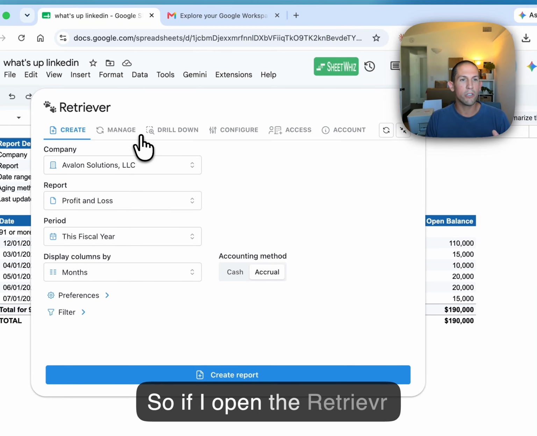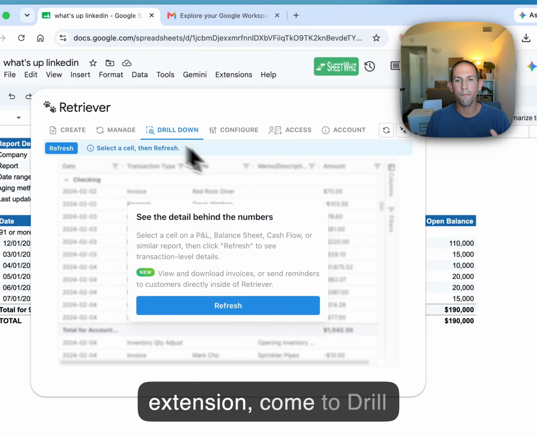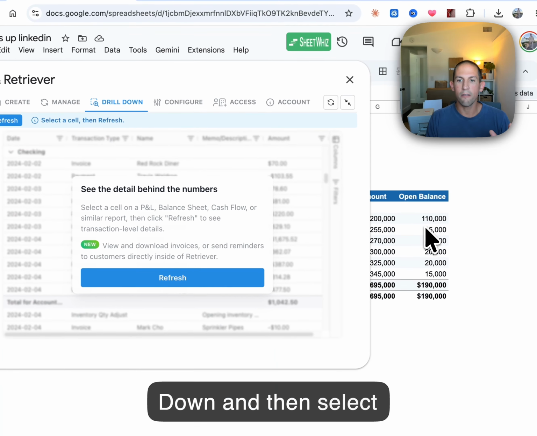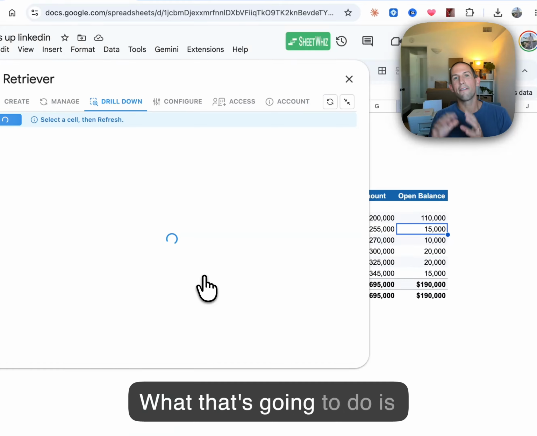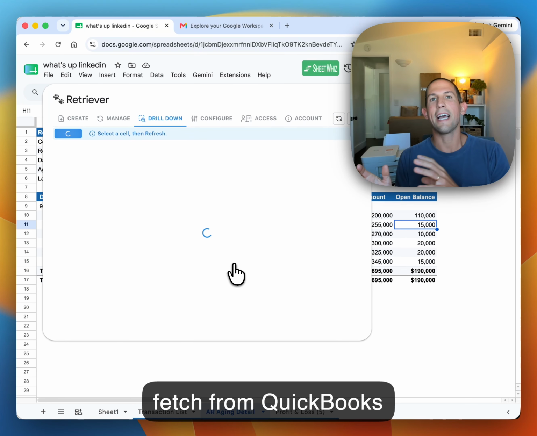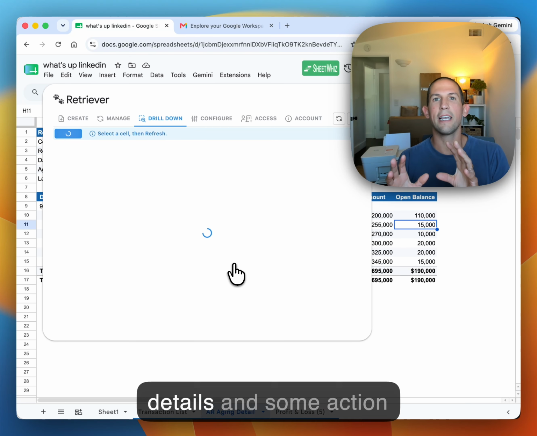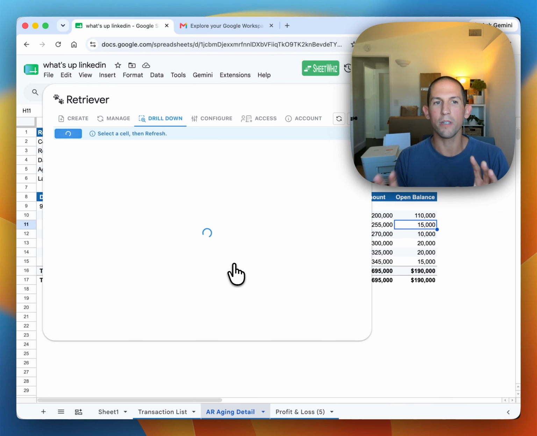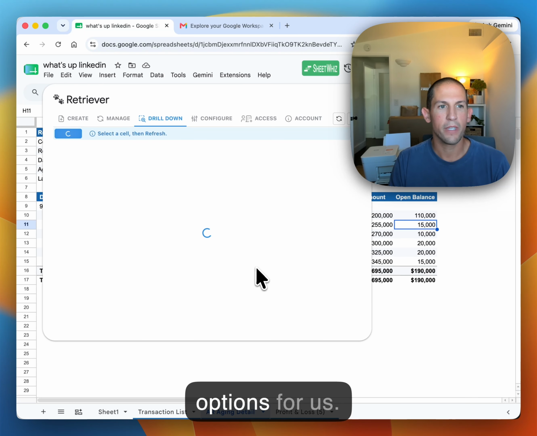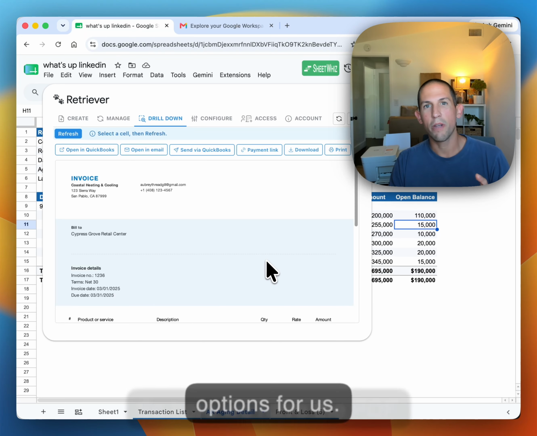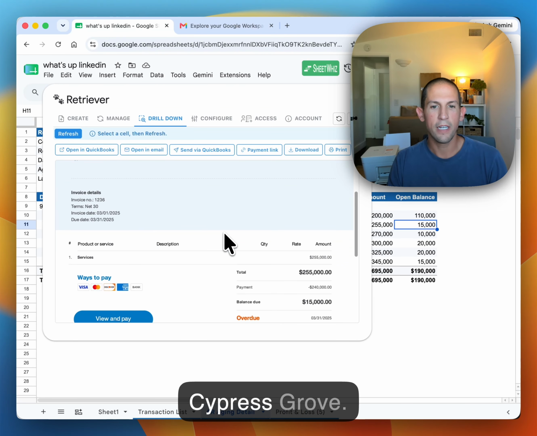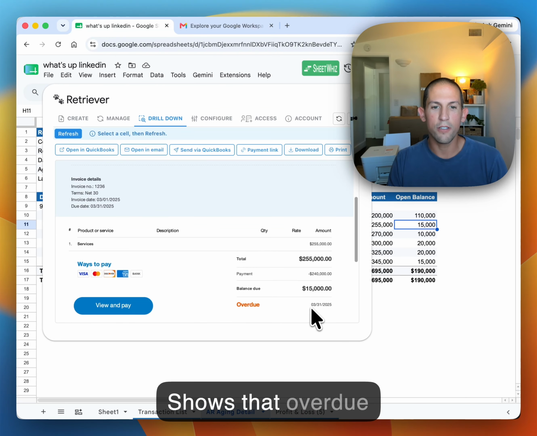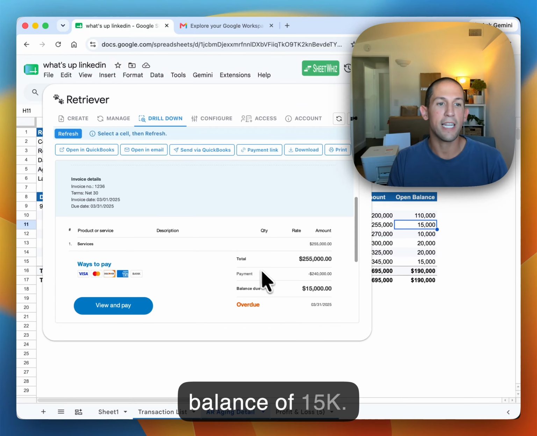So if I open the Retriever extension, come to drill down, and then select that row and click refresh, what that's going to do is fetch from QuickBooks the actual PDF with the details and some action options for us. So here we have the PDF that we can see for Cypress Grove. It shows that overdue balance of 15K.